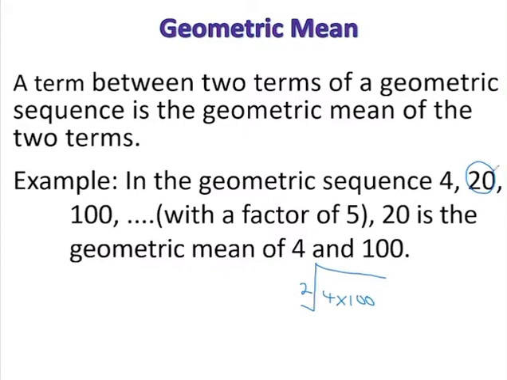And the takeaway from here now is that the geometric mean is what you have in between a geometric sequence. That is the takeaway from that. Okay, I'm actually gonna go into something else.